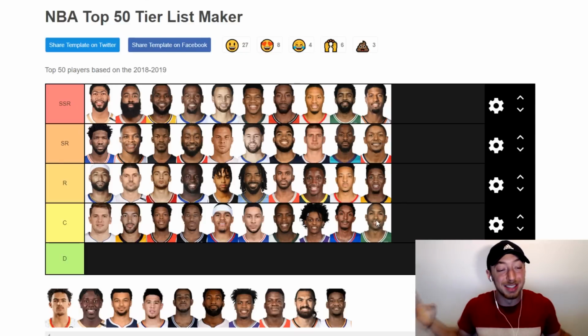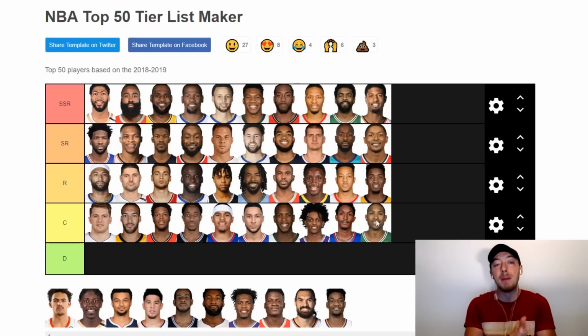Don't get me wrong, you guys, the bottom of this list is going to be difficult to separate. That is going to be a challenge for me, and it already has been. But rounding out my top 40 here and rounding out tier 4, I feel pretty confident.